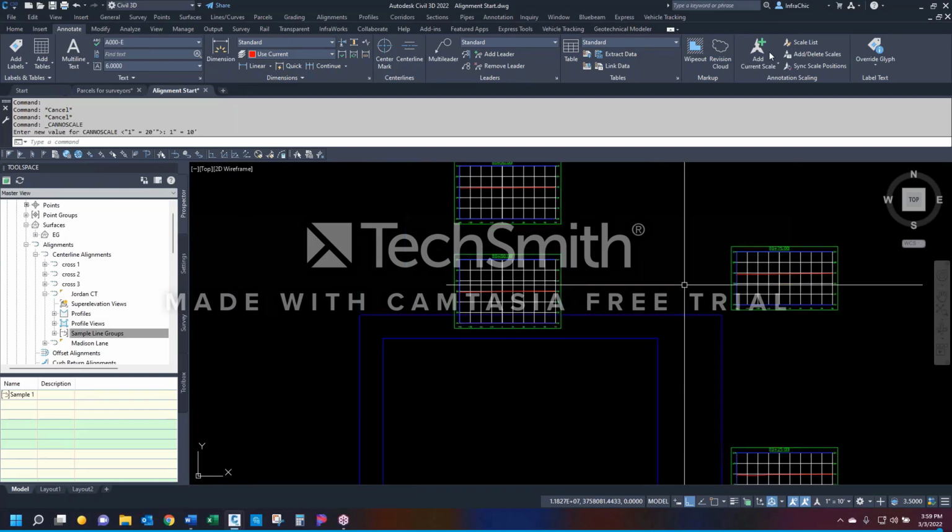Now, I will say this, I'd never put sections in the same file as my profiles, because sometimes these have to be at a 1 to 5 scale to be properly viewed, whereas for my profiles that is not the case. I want them at 1 to 20, and getting them to be reflective is not cool. So that's where data shortcutting comes into play, which is the next series of lessons for Civil3D. How to get the surface out of here, how to get the alignment and profile out of here into a whole new file where I can actually put in my section views, okay?